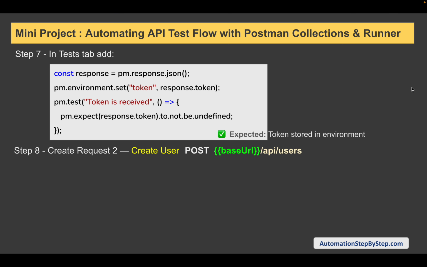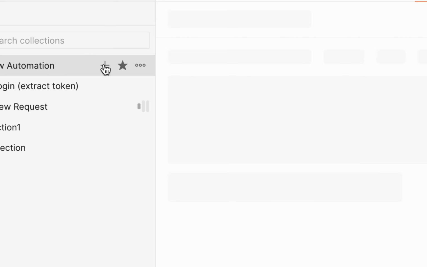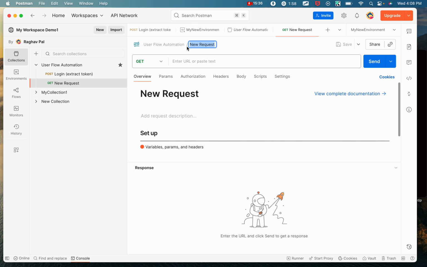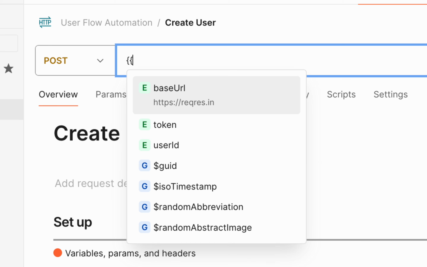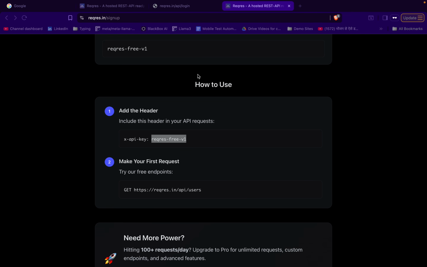Now we will create the second request where we will create a user, and we will use this token in the authorization. So I will again go here, make sure that you save your request. I will click on this plus button to add a new request, and it is added here, and I will name it create user, make it POST, and again I will use the base URL from environment variables and then the rest of the URL.